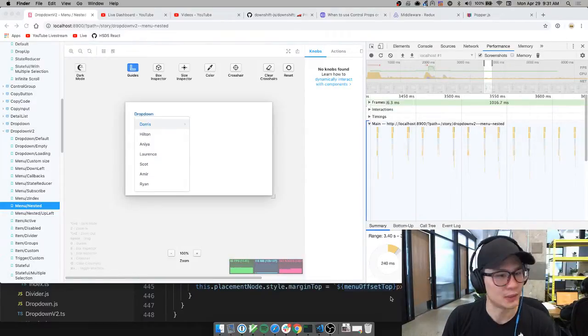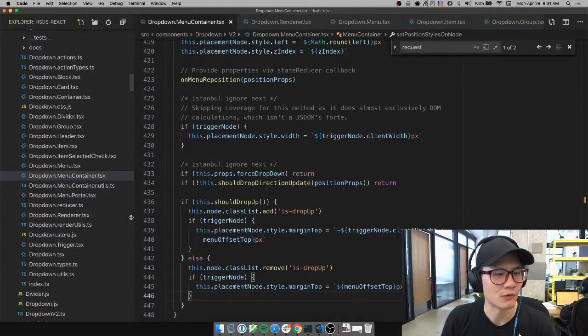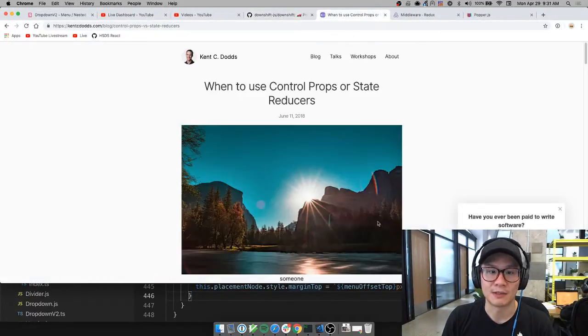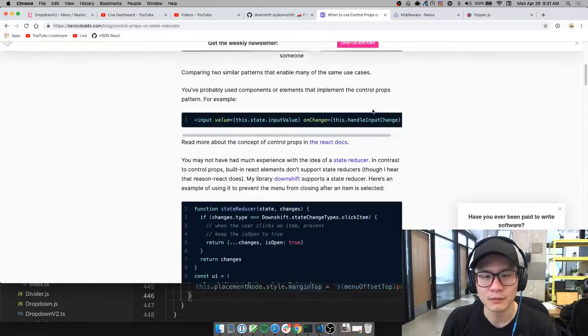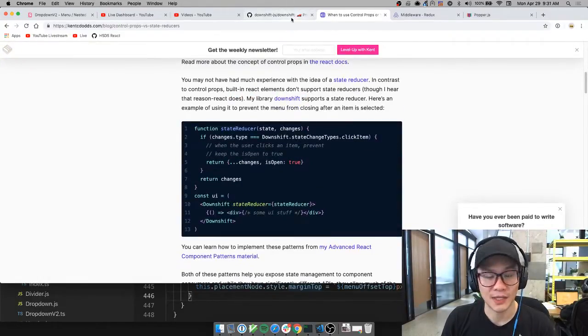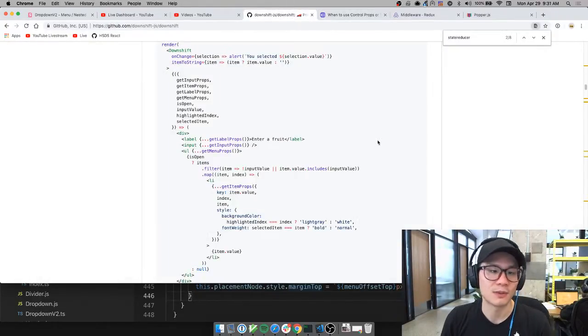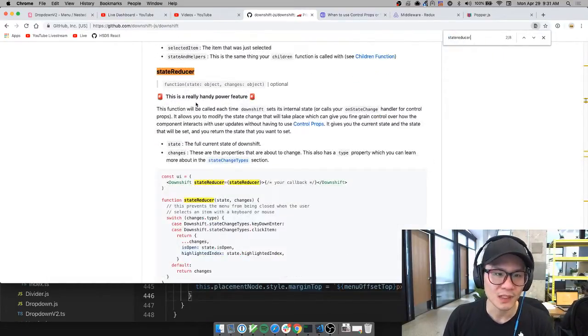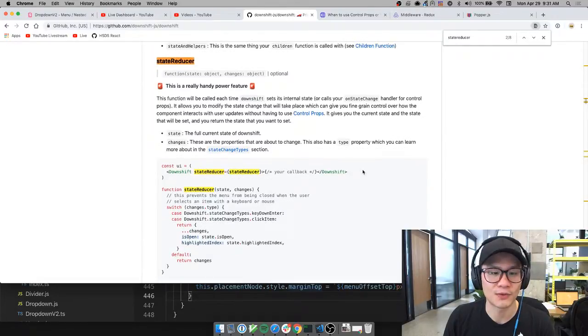So I mentioned state reducer. State reducer is a really, really cool callback that's built into Dropdown v2. This was heavily inspired by the work done within Downshift, and more specifically, this Kent C. Dodds article talking about the state reducer. So what that is inside of Dropdown v2, state reducer, cool. Yeah, powerful, handy feature. I agree.